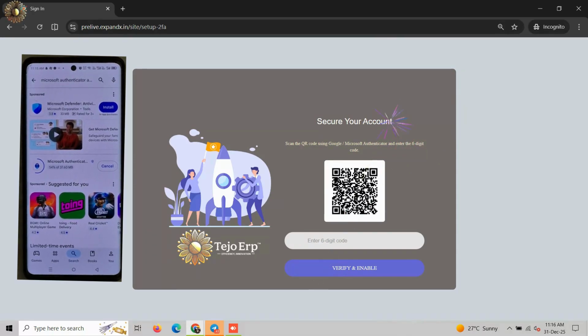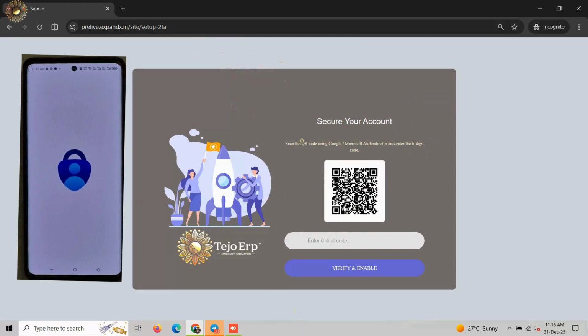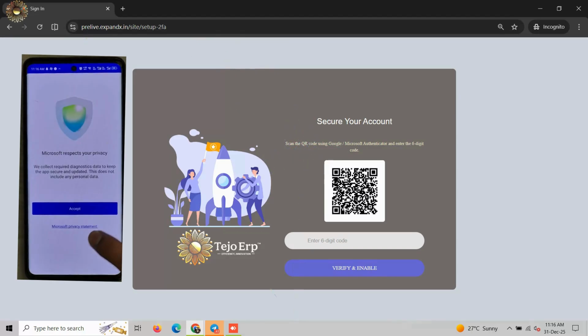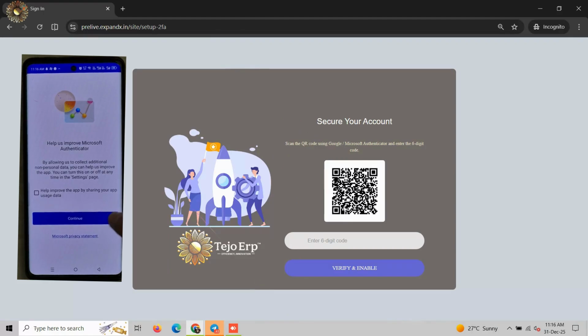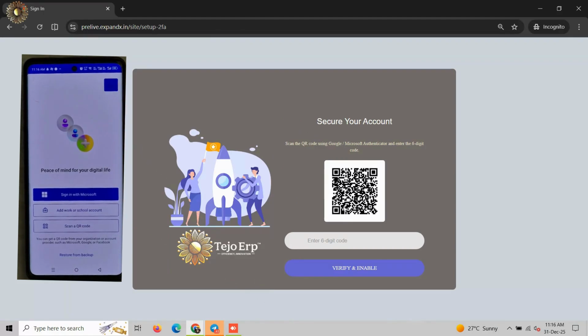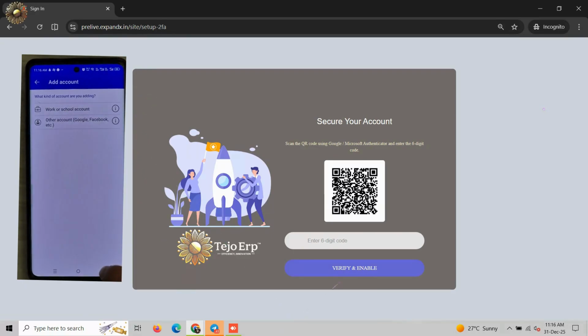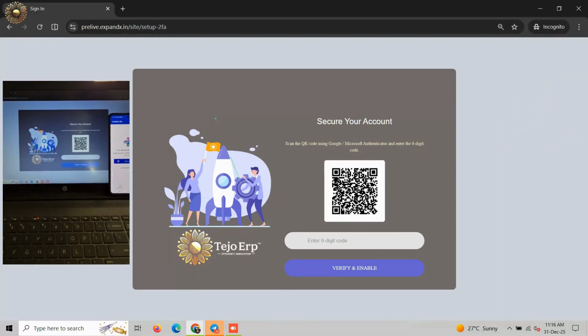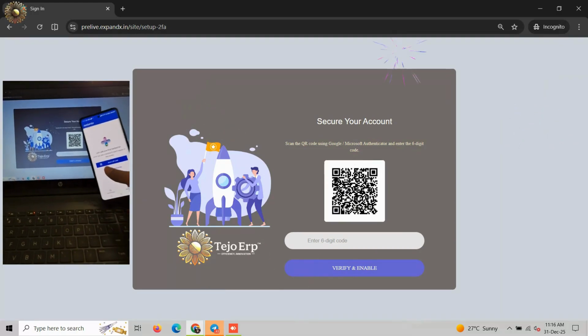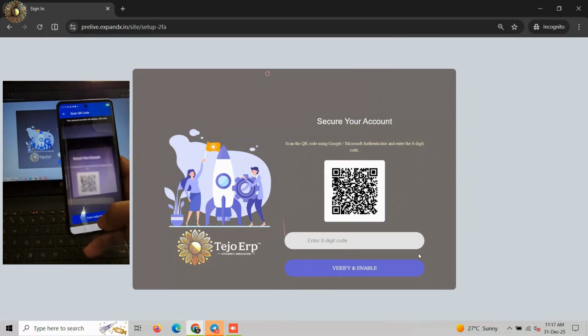If the app is uninstalled or deleted, you may lose your verified IDs. Once signed in, allow all the mandatory permissions. Then go to Verified IDs, tap Scan a QR code, allow camera permission, and scan the Tejo ERP QR code. Now click on Scan a QR code and scan the QR code.